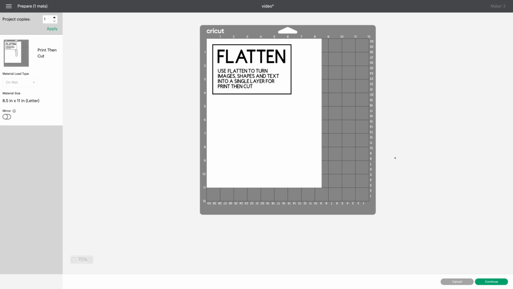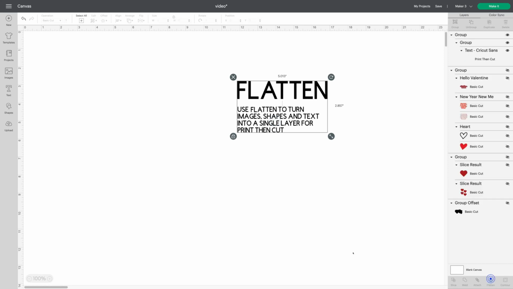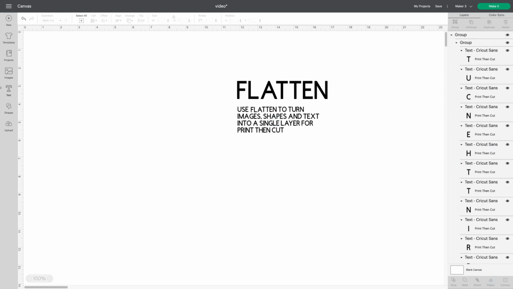But what many people don't realize is that if you've done it this way, Design Space is still going to cut out every individual letter that you see because it needs to be anchored to a background, flattened to a background. So let's cancel this. Let's unflatten. You can put any shape you want behind it.